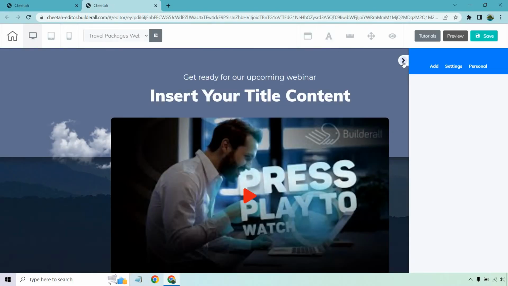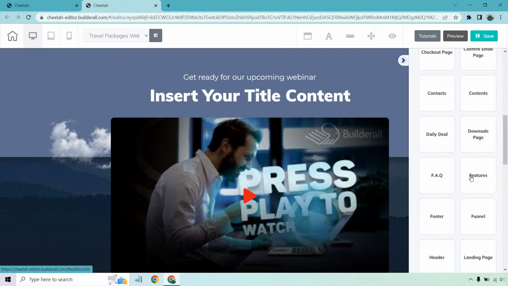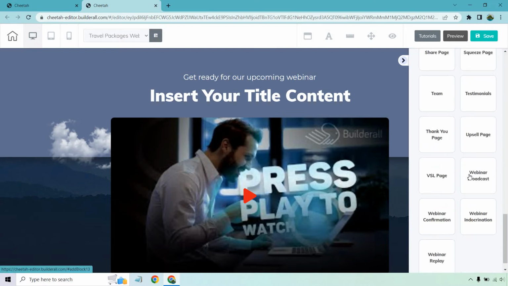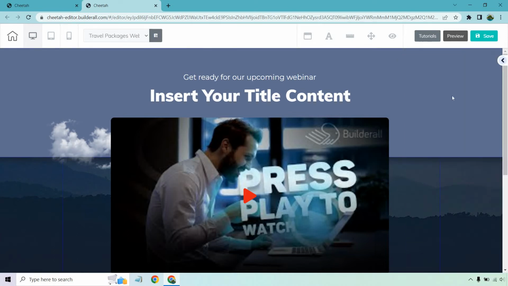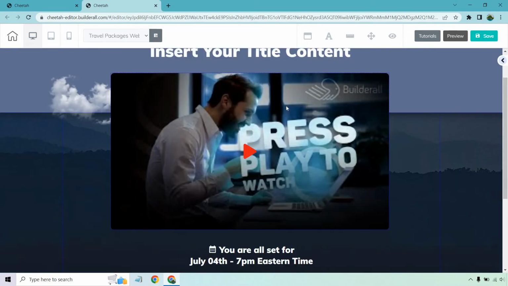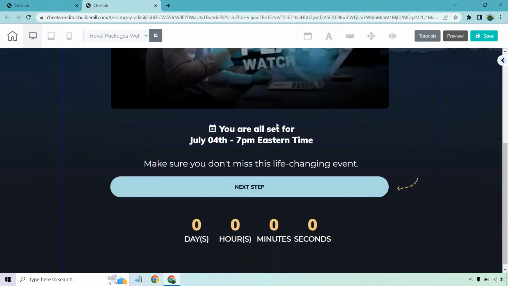All right, so the right side is going to be where you can add settings and stuff if you want to add panels. Panels is the big spot for extra sections, but like I said, when you choose the correct template, you're going to be already more than halfway there. So here we have our subheadline, our headline, and we have a video. Then of course, this talks about this is going to originally be for a webinar.